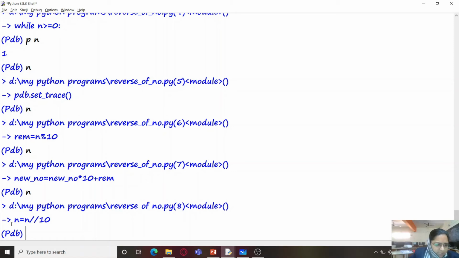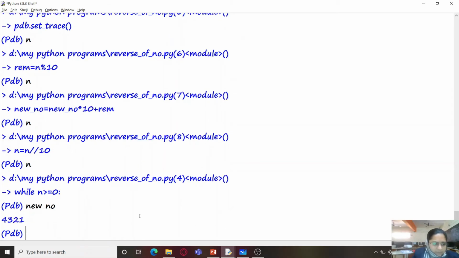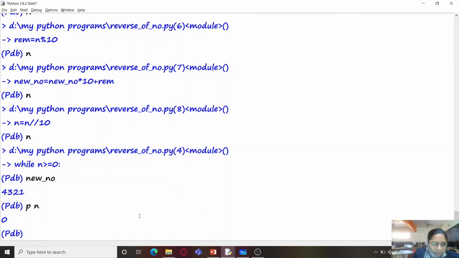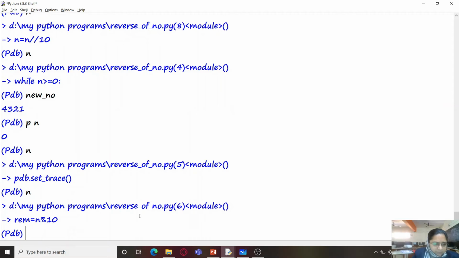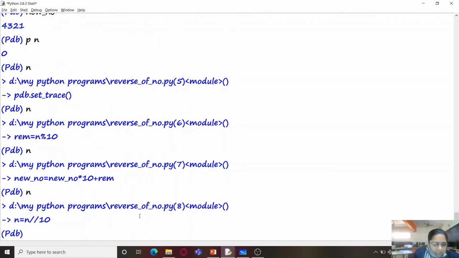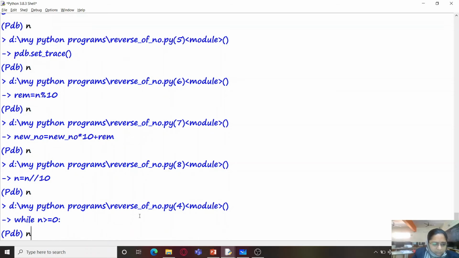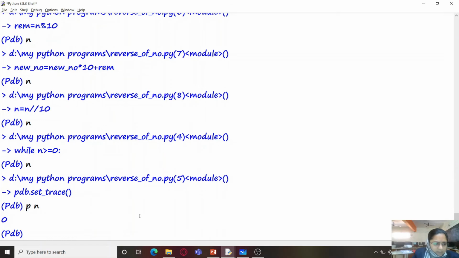So this arrow shows the next statement which is to be executed. Now let's check the value of new number. It is successfully 4321. Let's check the value of number. It is 0. And if we run it, it is still executing. And if we check now, the value of n is 0 now.